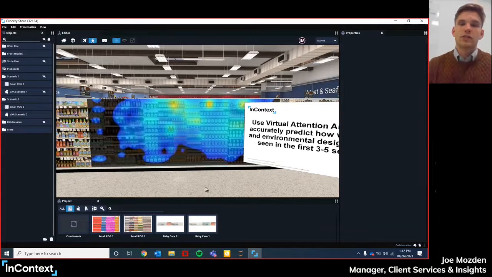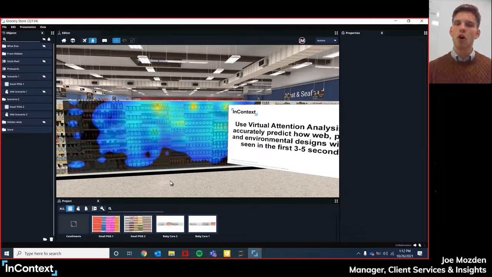And so I can run a virtual attention analysis, see the hotspots, and best understand, okay, where are people looking in those first 3 to 5 seconds before their cognitive bias kicks in? And so we can highlight, we can do scenario toggling, we can use virtual attention analysis, essentially this heat map, all to bring together these sales supplementary tools to have a better selling story.